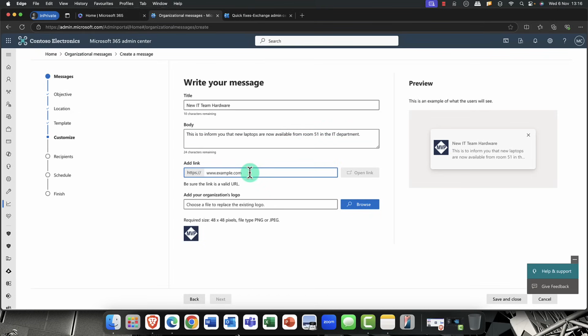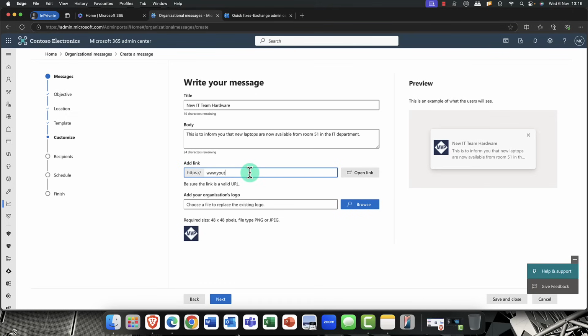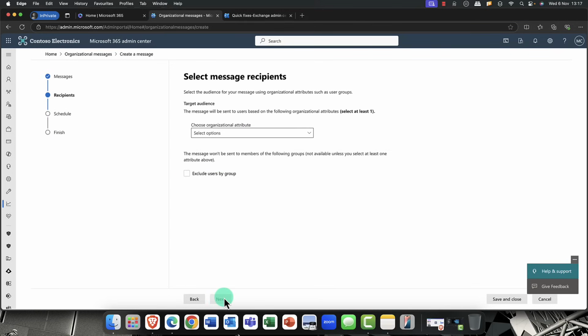Again, I can put in a website. Again, I'm just going to put in YouTube just as an example. But obviously, if you've got a support page, help desk, something like that. And you can see I've already gone ahead and added in my company logo. So I've just put in my MVP logo here. Just to mention, it must be 48 by 48 pixels, maximum size, okay? And that will then be included on the message. And again, you get that little preview here, and this is exactly what it's going to look like. So we click on next.